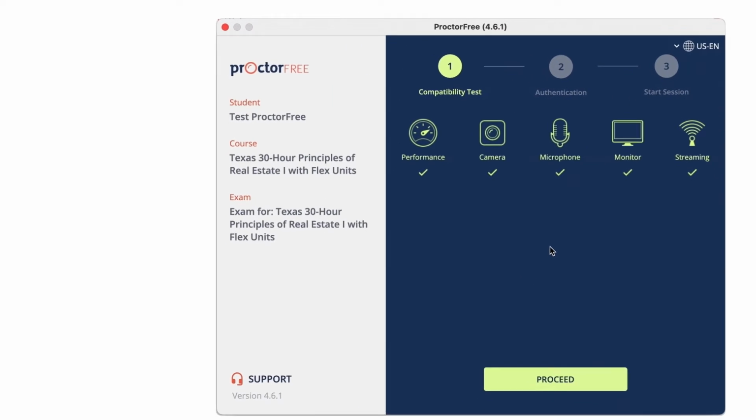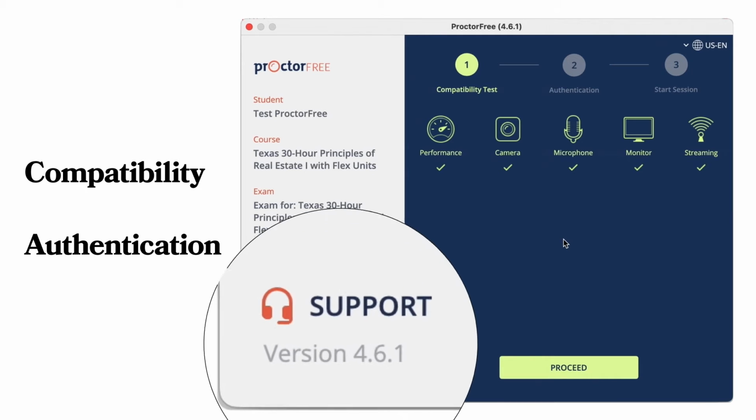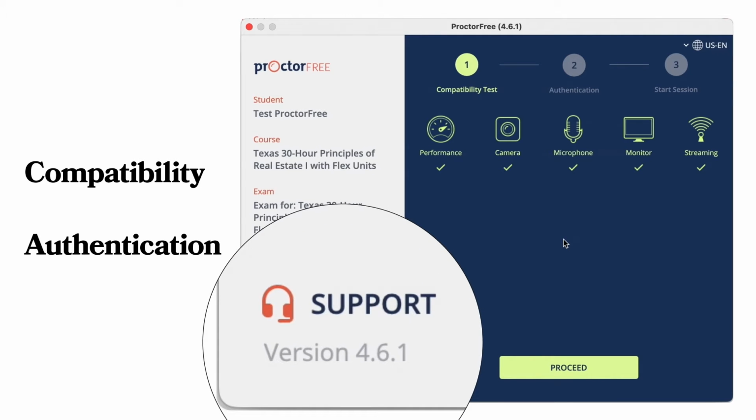Before taking your exam, you'll need to 1. Pass a compatibility test, and 2. Authenticate your identity. If you run into any issues during the process, just click on the support button located on the bottom of the app. The ProctorFree support team is available 24/7.